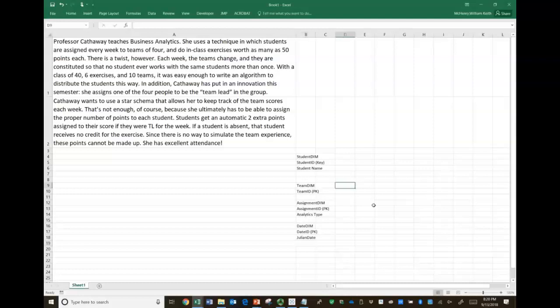So let's take that idea and let's run with that. Let's say that this is going to be the team score fact table, okay? So if that's the case, then we're going to have our team ID, and we're going to have our assignment ID, and we're going to have our date ID, and we're going to have the team score. Okay.